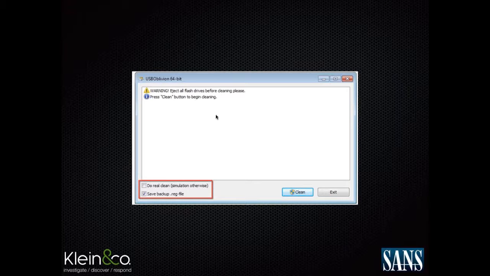So if your user presses the clean button, they might not realize that what they're seeing before their eyes is actually a simulation of a clean. It's not a real clean. And the second checkbox goes back to that registry file that we talked about. So save a backup.reg file. So again, if a user uses default values, they're not really cleaning anything, and they're sort of creating another snapshot for us of their registry, which is kind of neat.